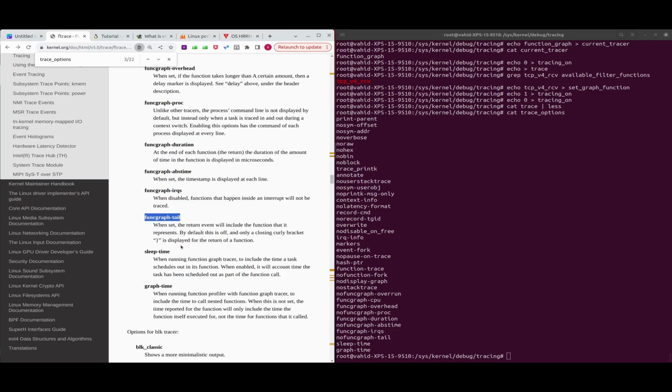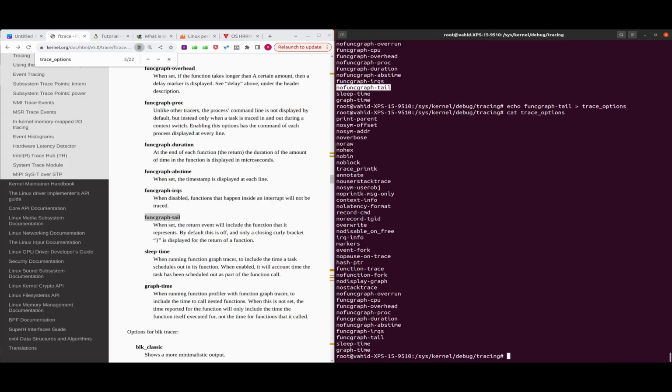Func graph tail. This is the one. See, I have it as no func graph tail. So what I want to do is echo func graph tail into trace options. And if I do cat trace options, you can see here I have func graph tail. So now what I want to do is enable trace.